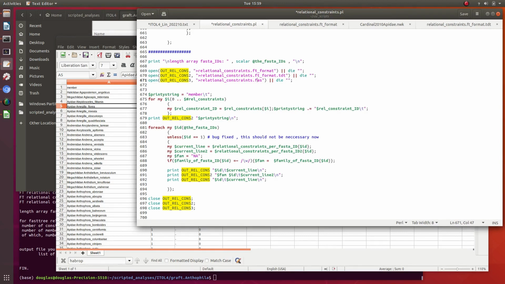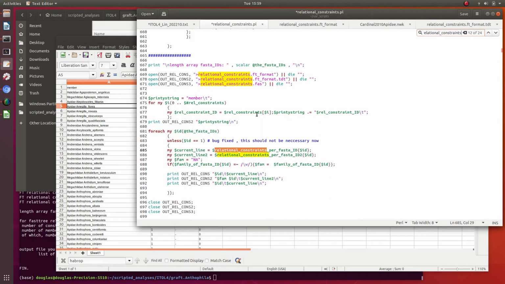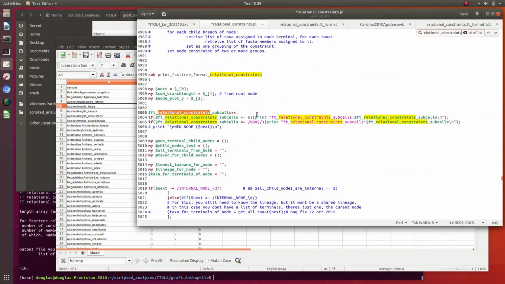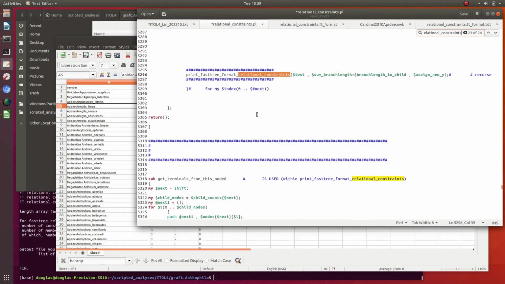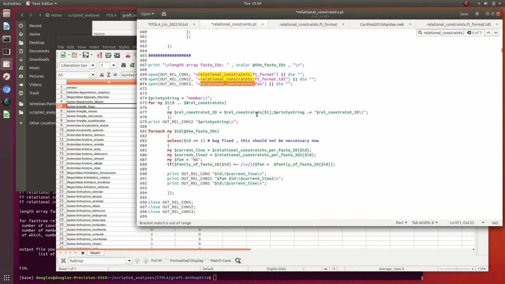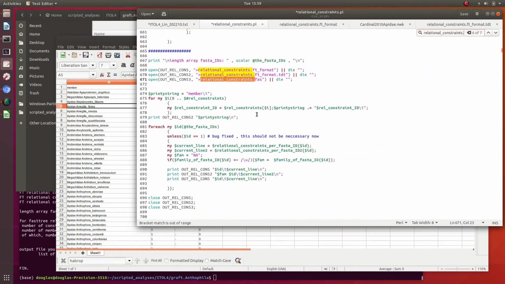I'm not really sure what the best name is, so I'm just going to put one, and let's make sure this name has not been used before. Close the file handle here and then write to the file handle here.